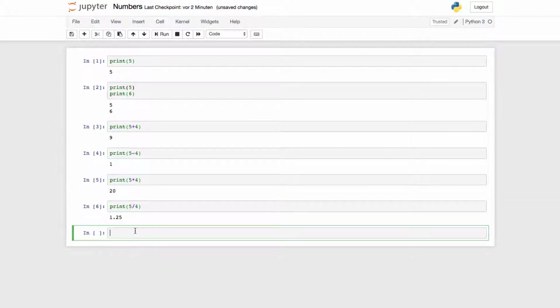Now you can go ahead and use things like this. So you can use more complex calculations here.